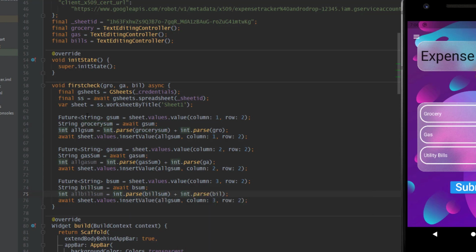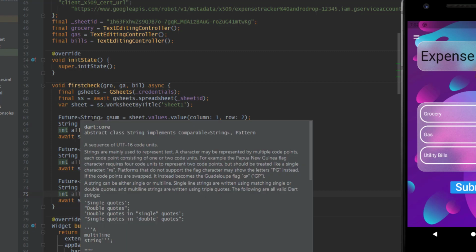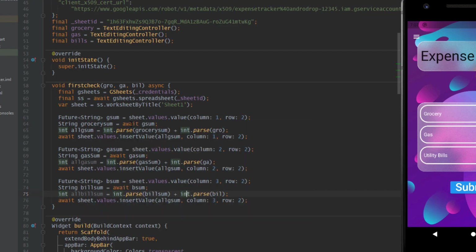Okay, for each value, first we get the value that we have currently in the database, and we wait for the operation to finish, and we save it in the string. Because first it is Future String, we need to have the string. And then we calculate the total of the current value in the database plus the one that the user has entered.